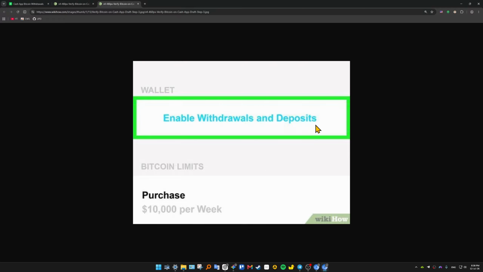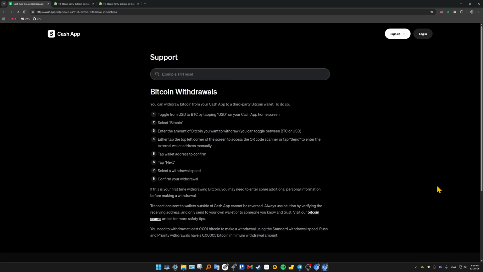Because of standard financial regulations, Cash App needs to confirm your identity before letting you move your crypto off the platform. The app will ask you to type in your legal name, your date of birth, and the last 4 digits of your social security number.